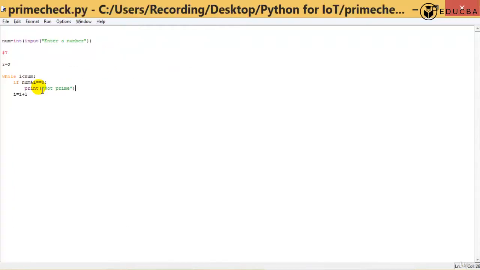Because first it checked whether your 6 modulus of 2 was equal to 0. Yes, it was, so it printed not prime. But then it incremented I by 1, and it checked for 3. When it checked for 3, num mod I, 6 mod 3, was again equal to 0. It printed not prime again, which means if your num was not divisible by one number, I shouldn't check it with another number. I should only do it once.